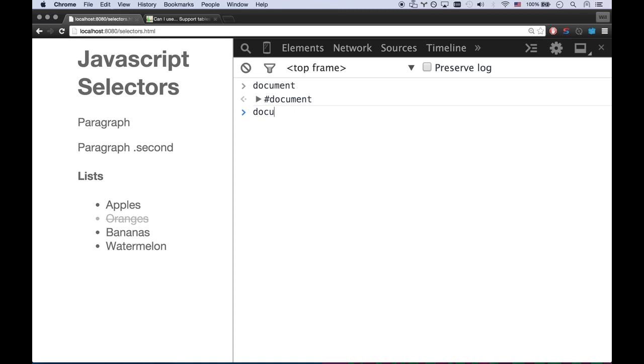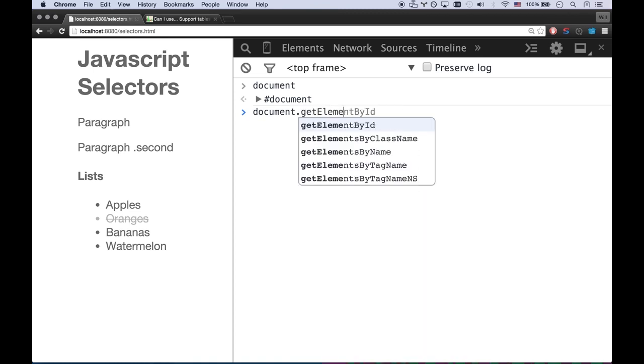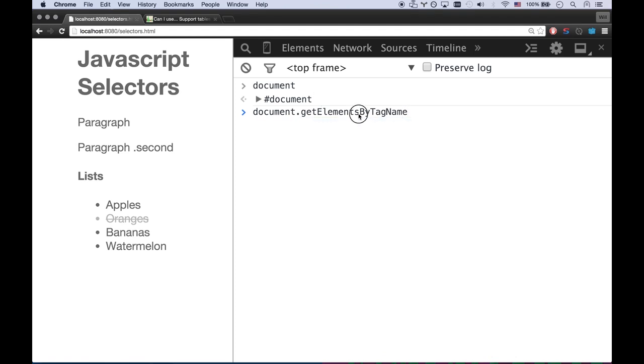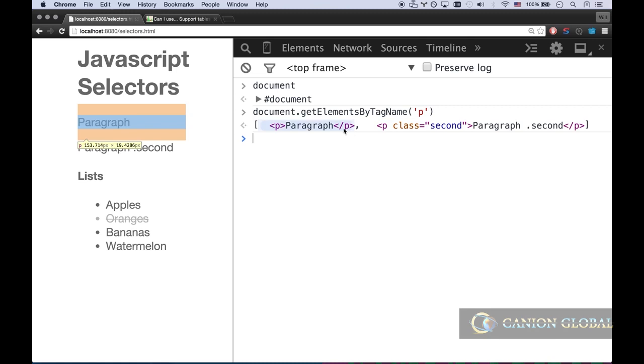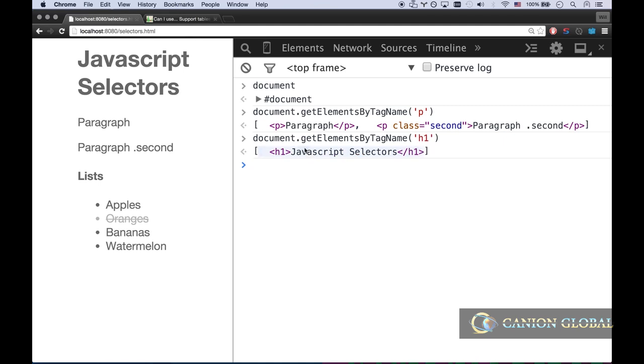I can go document.getElementsByTagName. Notice I did elements plural here because we can have more than one element with the same tag name. Let's grab all of our paragraphs, P. I just need to enter a string in here, single or double quotes. I'm going to look for anything with a P tag, and there you go. I have an array of 2 elements, my first paragraph tag and my second paragraph tag. How about we look for anything with an H1? There's my H1. So it gives me an array.